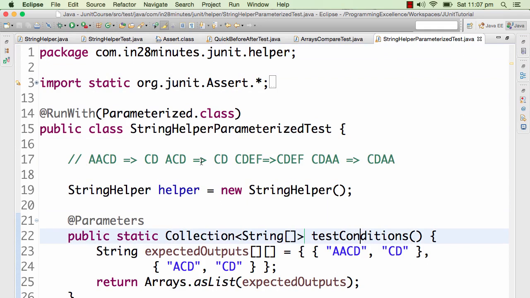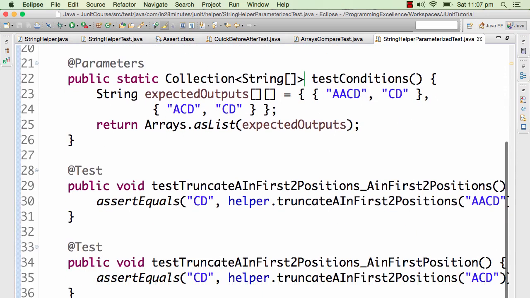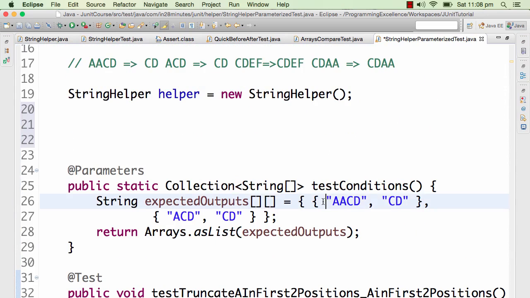First thing is we said @RunWith(Parameterized.class), and the second we did is we defined a @Parameters method which returns a collection back. So in the collection we have defined the expected input and output as a series of conditions. So now how do we write tests which use these things? That's what we will do right now.